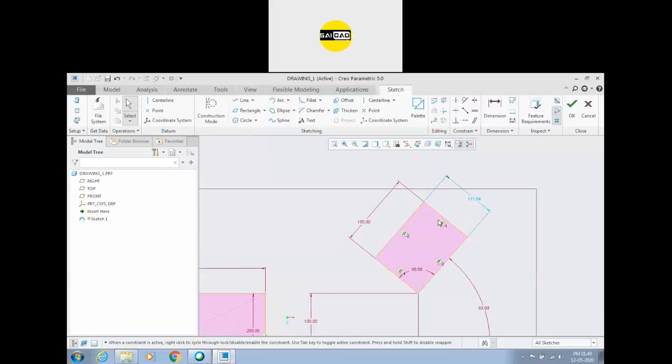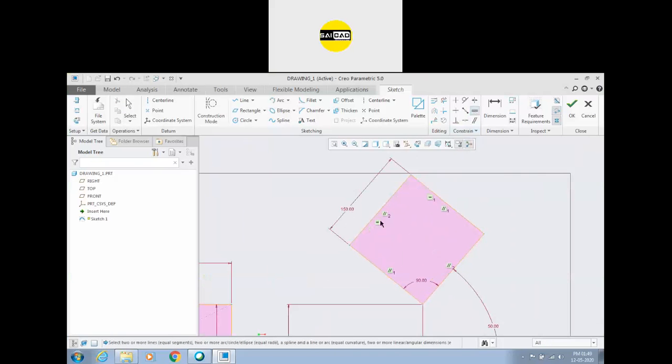If I want to define that this length of the line is equal to this length, so we have a relation called equal. So we can always define equal relation. Whichever object or whichever entity has a dimension, that will be applied to the other.